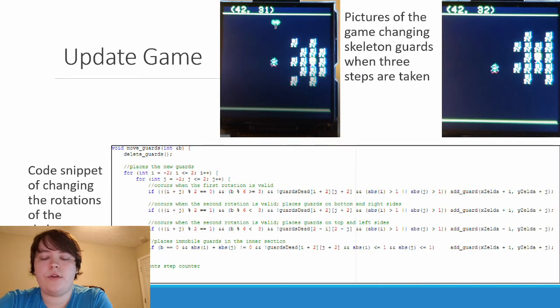After we read those inputs, we update the game based on the inputs. As seen in the example, after three steps are taken, the rotation of the guards will change, which means every three steps, or every third time we read a step, this function will occur and change the rotation of the guards. In the images, you can see how the rotations change as the steps are taken.